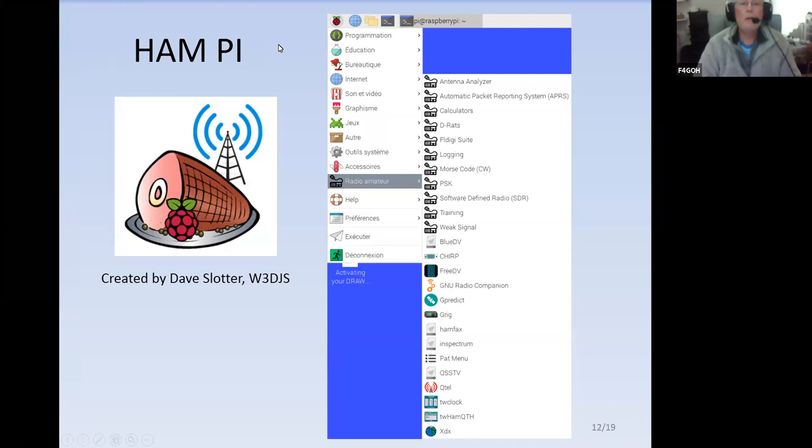Another project from US ham users is HamPi. HamPi is an image for Raspberry Pi with about 200 installed software, so you don't have to enter several commands and install different software manually. This is ready-to-play software. Very interesting images, and I think this is the best image I've ever seen.